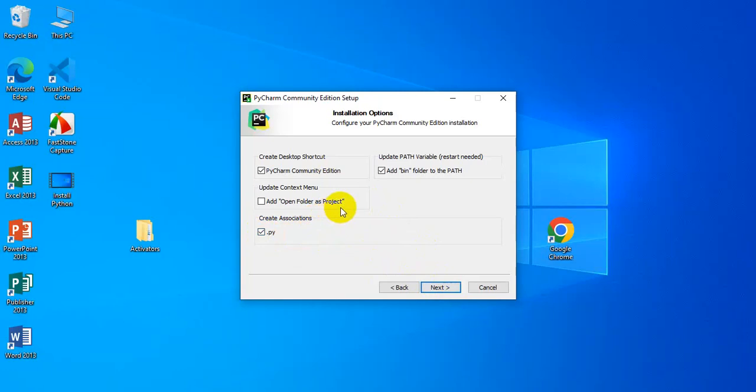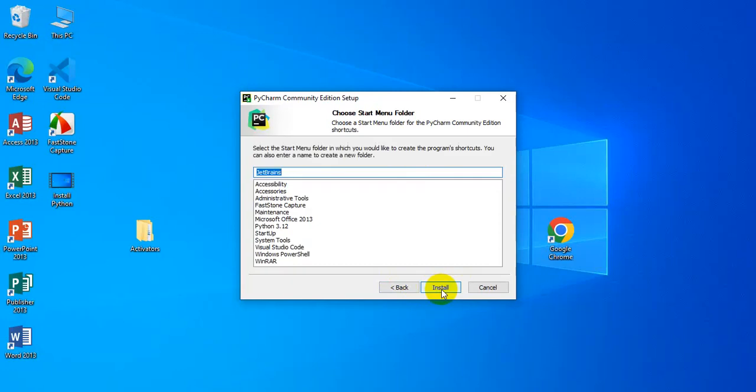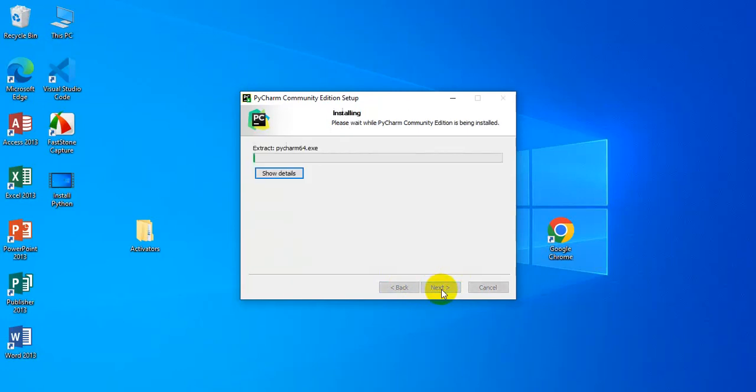Or open folder as project. If you click on this, it's not really compulsory, but this one that says PyCharm community edition and add bin folder to the path, you have to click on this. But the rest, if you want to, you can leave it. So I'll just come here like this, and I say next, and I can say install.